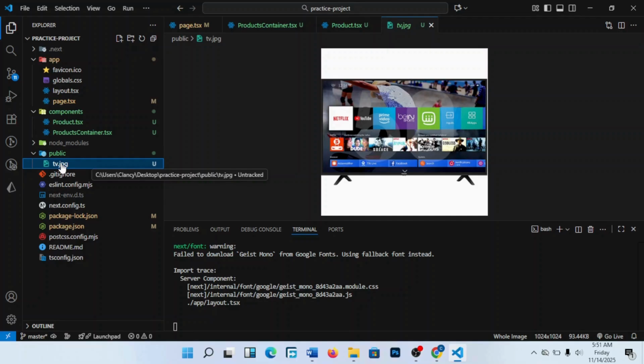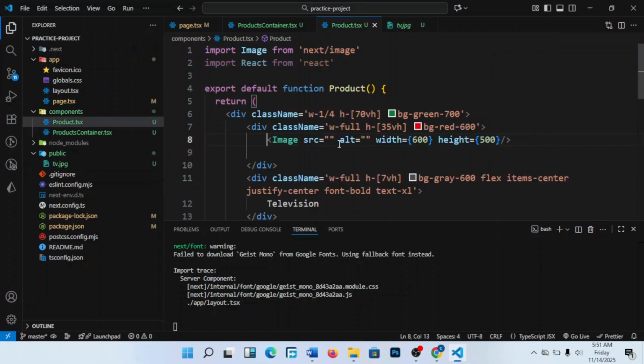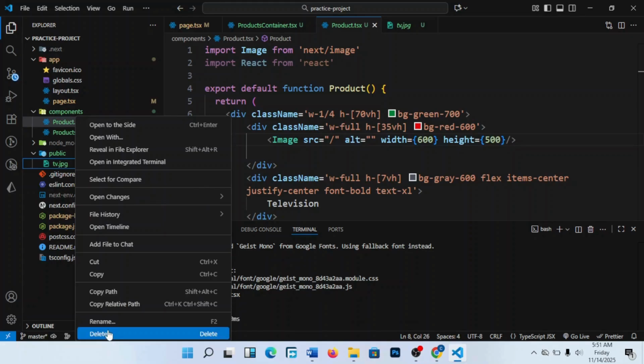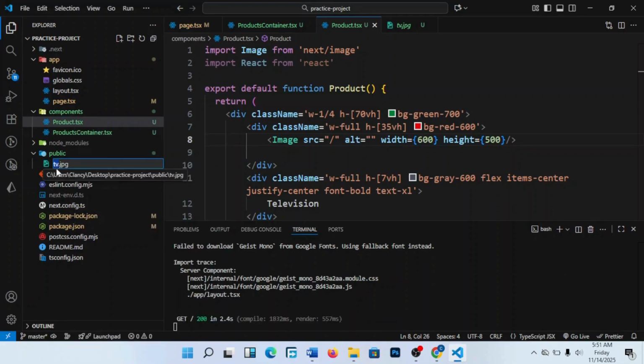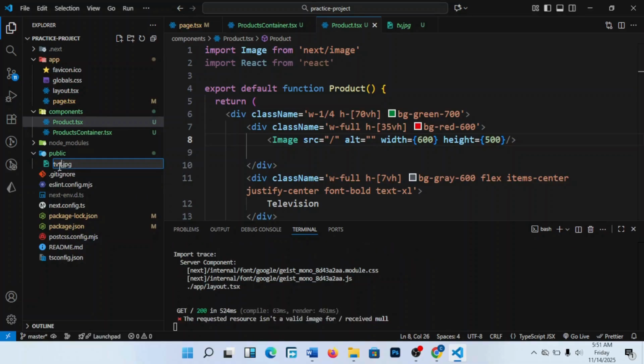So members, after doing that, I come here. I put it there and I call it. I say slash, and I put it exactly as it is. I can even name it TV1 because there are a lot of other televisions coming. So I can name it TV1.jpg, just like this.